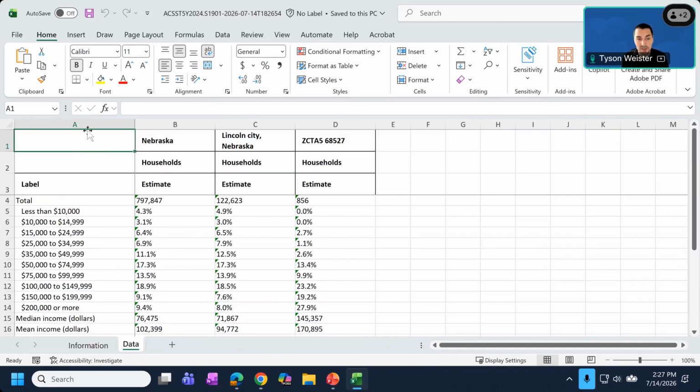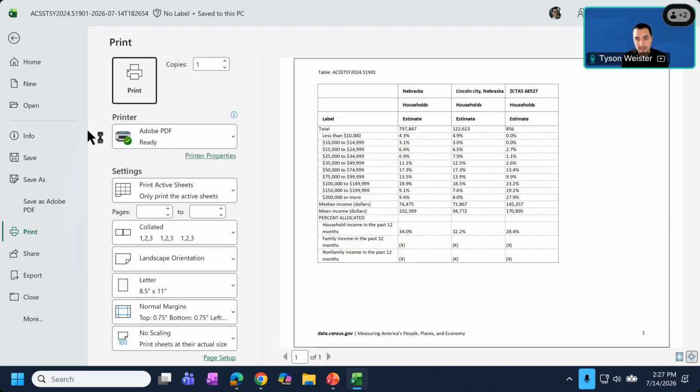I also wanted to mention the Excel format is optimized for printing. So this means that it is going to print the entire table. If that table spans multiple pages, your headers are going to carry over from page to page, so you'll be able to make sense of everything that you are printing.